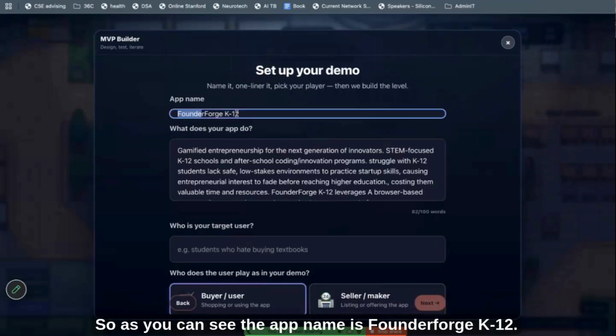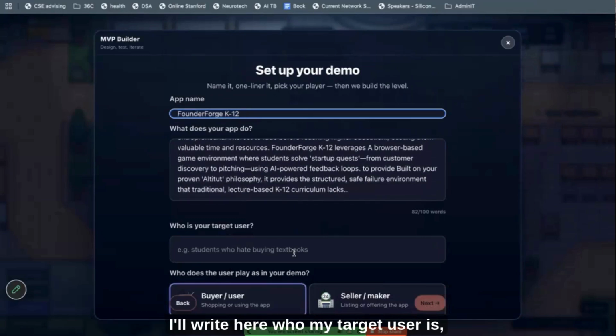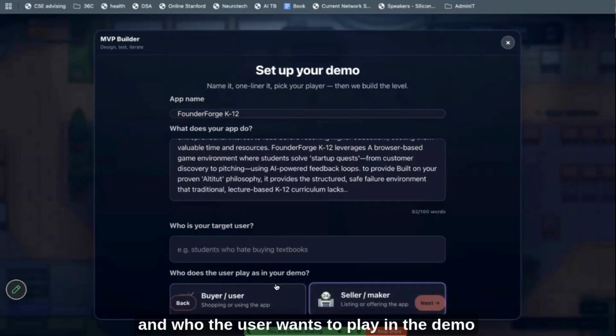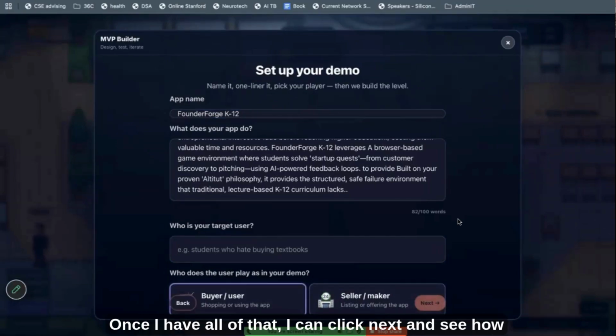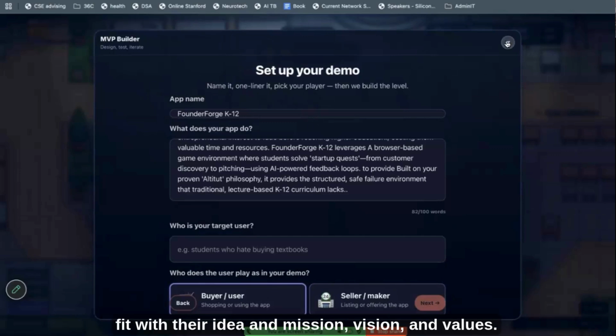So as you can see, the app name is Founder Forge K-12. I have a summary of what the app does. I'll write here who my target user is and who the user wants to play in the demo. Once I have all of that, I can click Next and see how real users will actually interact with my demo. This allows students to see what will happen in the real world once they go live and how they want to change it or tweak it around to fit with their idea and mission, vision, and values.